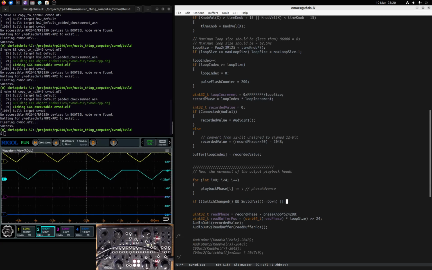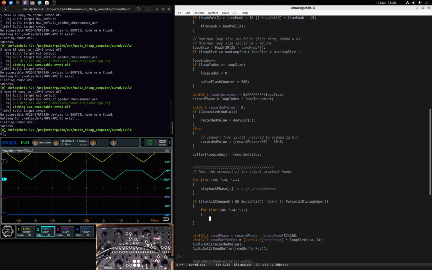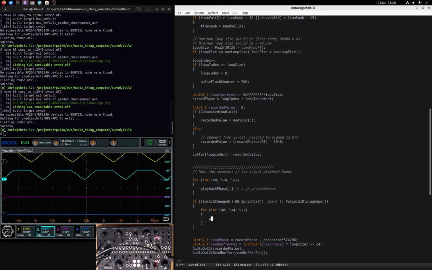And then actually we also want there to be, we may as well use a pulse input to do the same thing, so that's how we do the same thing on pulse in 1 rising edge. So this should give us just a single sample, and this should be triggered once.